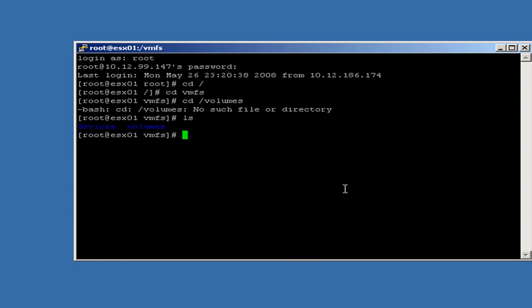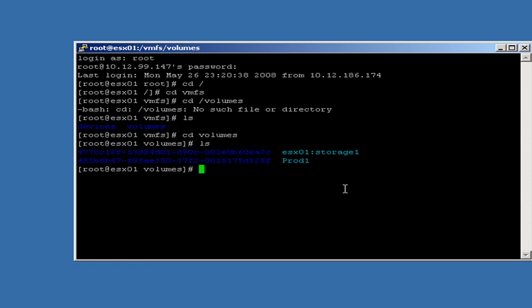Alright, so I'm not supposed to be putting a slash, so let's just do cd volumes, and then let's do an ls here. You're going to notice here that the friendly name of the data store is prod1, and then the ESX assigned ID would be as such.